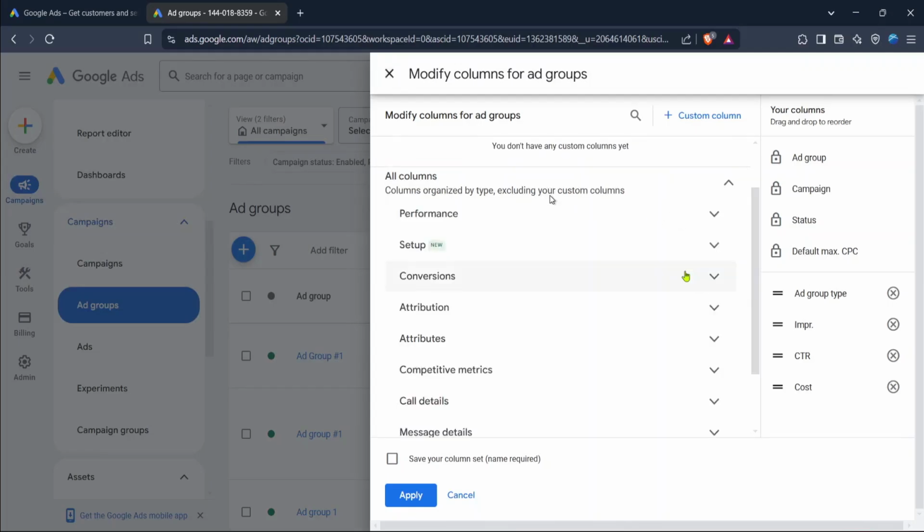Once you click on the all columns option, here we will get the option of performance, setup, conversions, attribution, attributes, and all other things. So you have to choose it according to your preferences, and then click on apply. So it is as simple as that, guys.